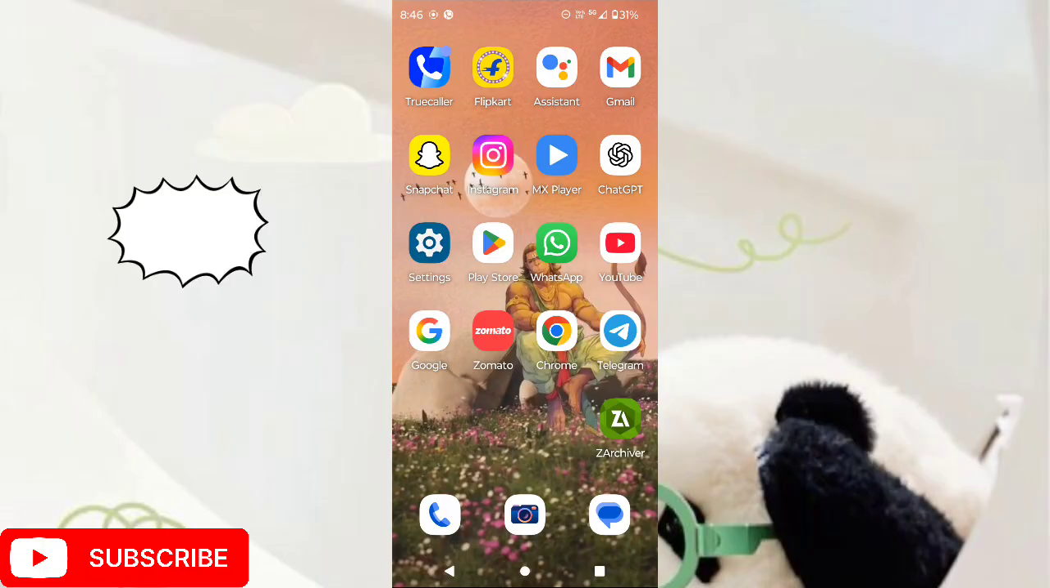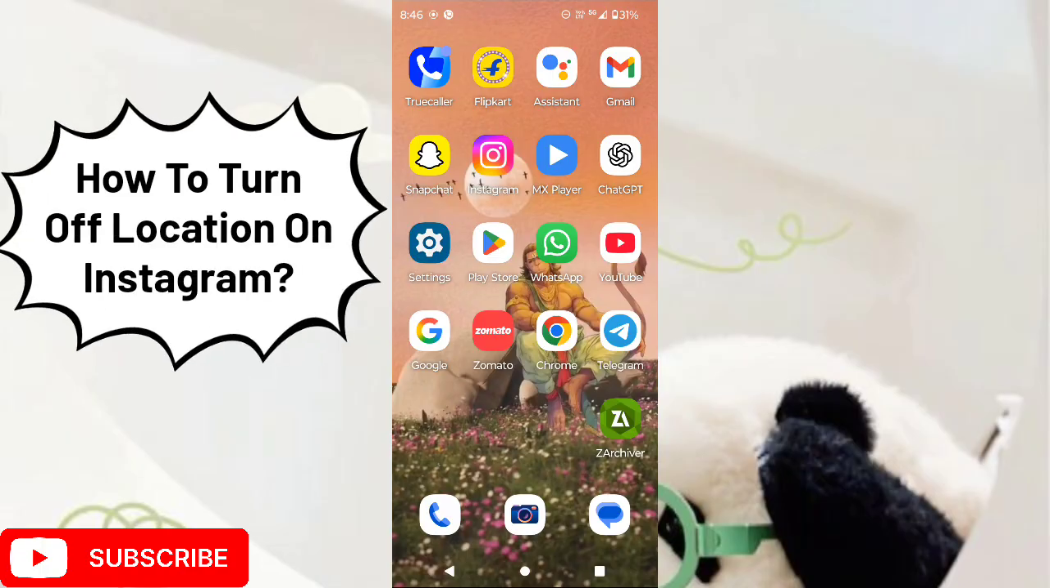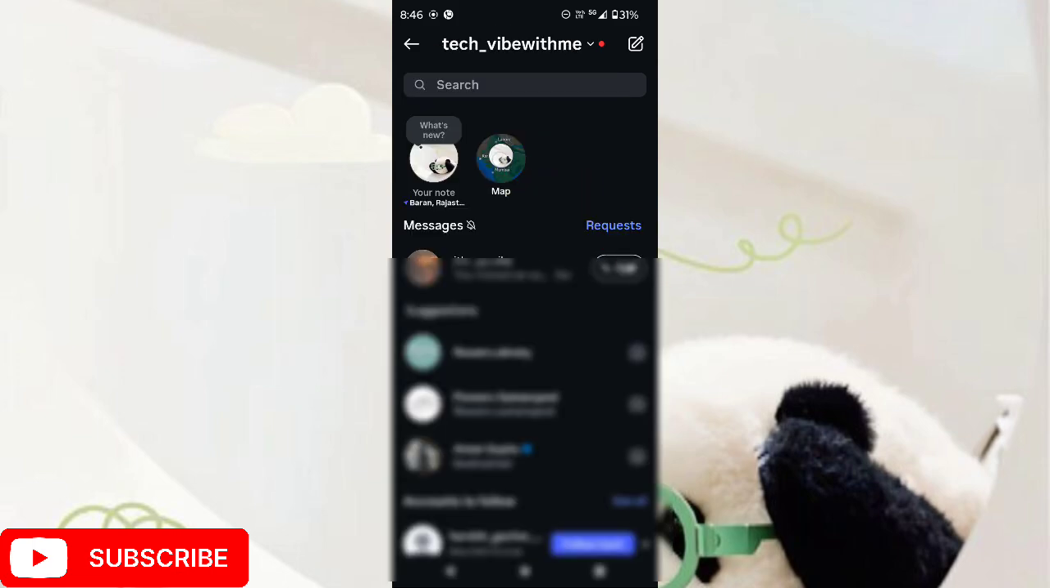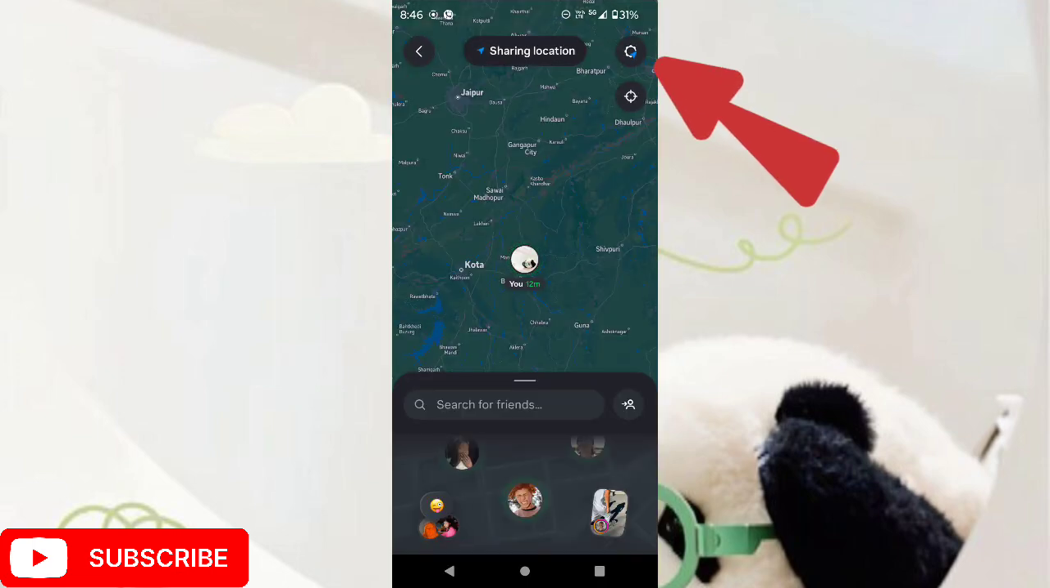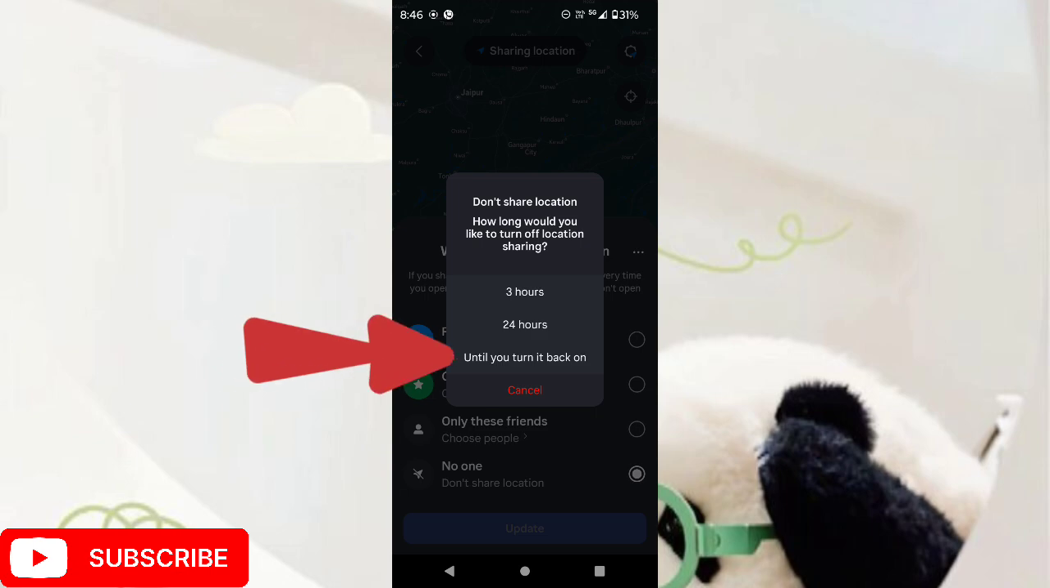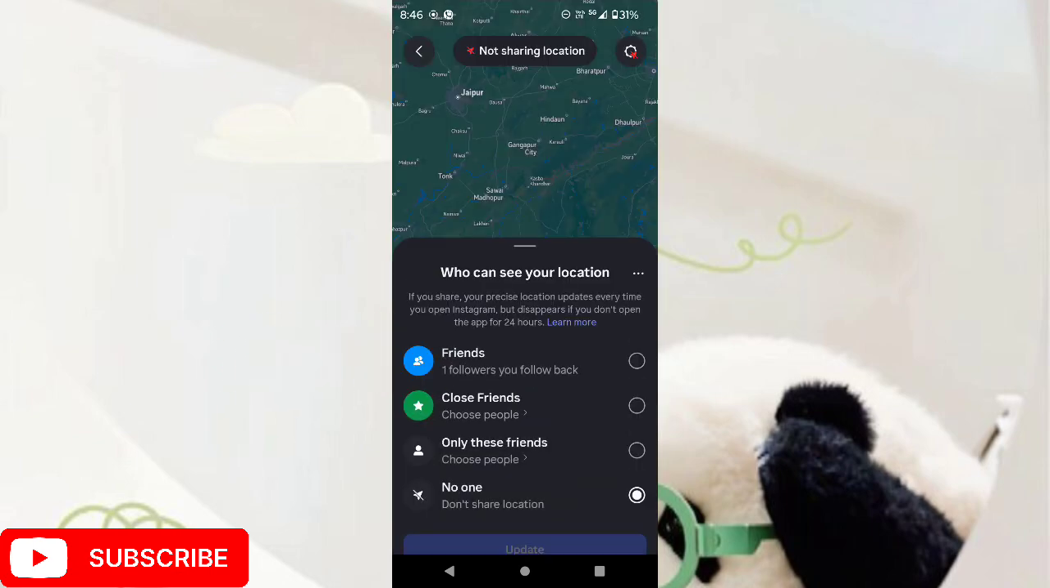So, in this video, we will talk about how to turn off location on Instagram. So, firstly, tap on the map option. Now, at the top right corner, tap on the setting icon. Now, tap on no one option. Tap on until you turn it back on.